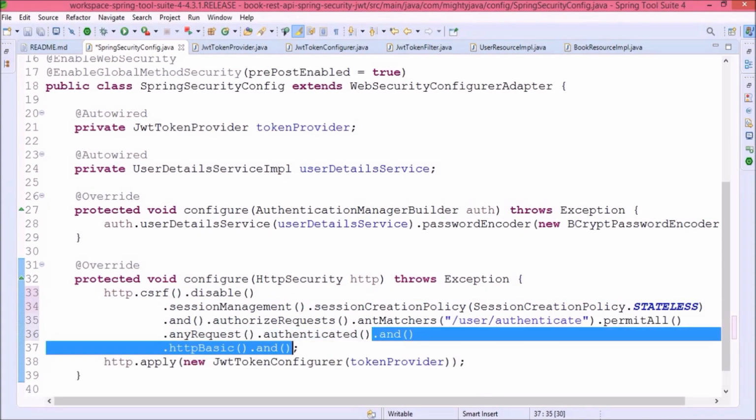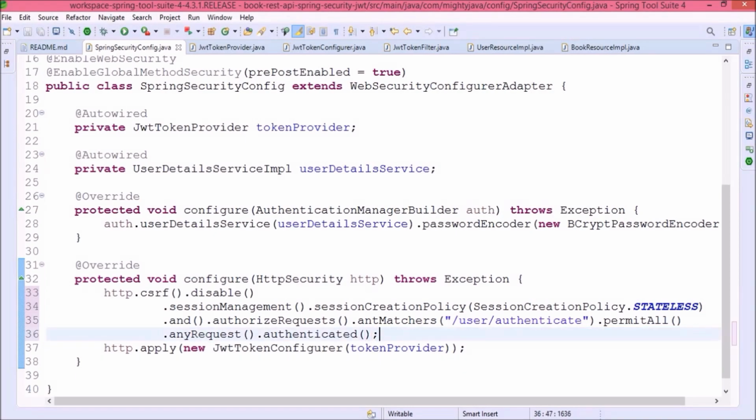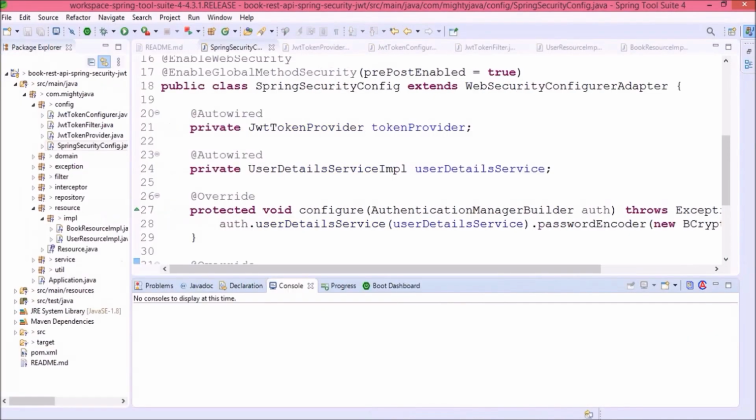Here, HTTP basic is not required. We added it because of the authentication entry point, and we removed that code, so let's remove this also. Now all changes are done. Let's start the server.